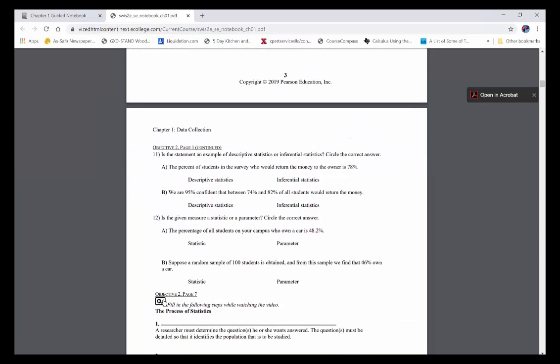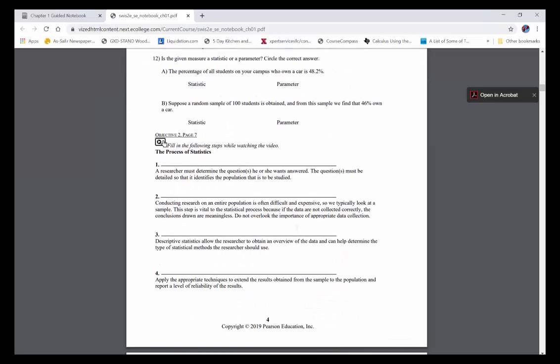And it does correlate with the interactive assignment. So don't worry, it will be easy, just keep track of the guided notebook as you do the assignments. For example, if it says objective 2, page 1, you will be on objective 2, page 1 in the interactive assignment.